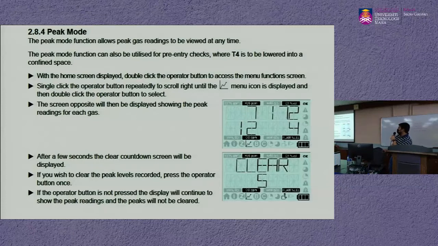Okay, kita just select home screen untuk this icon, and then the screen will show the peak readings for each gas. So kalau contohnya peak readings untuk yang dalam gambar ni, dia akan bagi for each gas. So after a few seconds, the clear countdown screen will be displayed. So once kita dah done peak reading, dia akan ambil peak reading dan dia akan clearkan untuk kita within 5 seconds lah. If you wish to clear, then press the operator button.